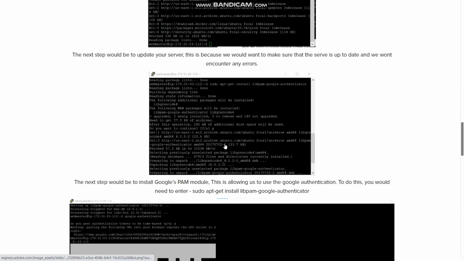In the next step, we are actually starting the process of installing. We have installed the Google PAM module. This is allowing us to actually use the Google Authenticator. To do this, you need to enter sudo apt-get install libpam-google-authenticator. As you can see, we've used this command here, and it's doing the process of downloading.